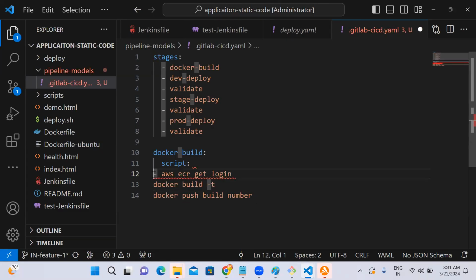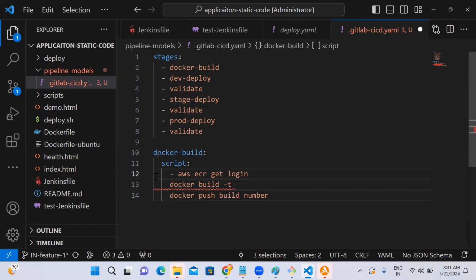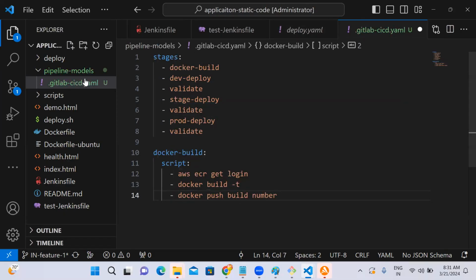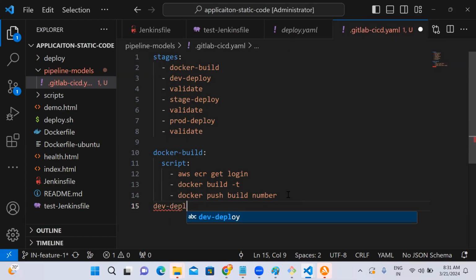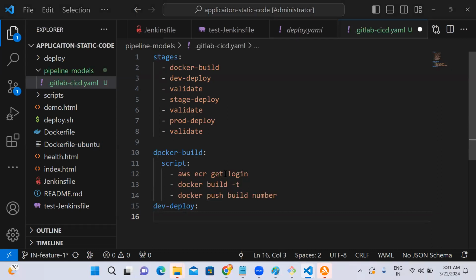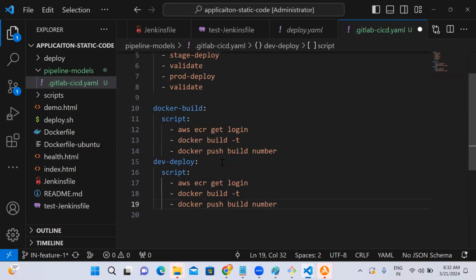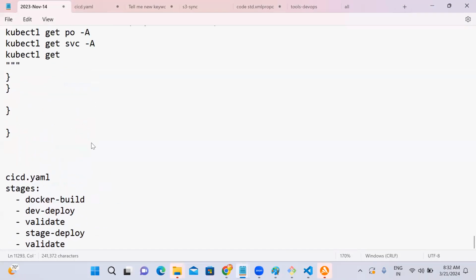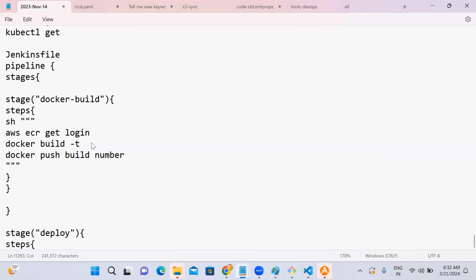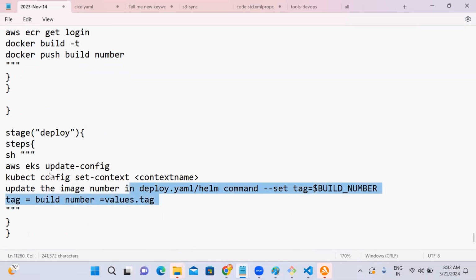Here, like this. The same commands, whatever you had given in Jenkins, instead of the Jenkinsfile, I'm giving in which file right now? One YAML. In the YAML, I will write like this. This is for the next one, dev deploy. Same, let's copy paste this one script here. Just a little YAML syntax you have to follow. Copy paste these steps. Update here.